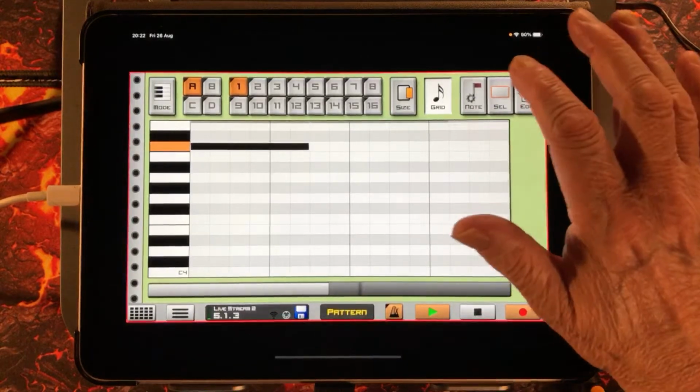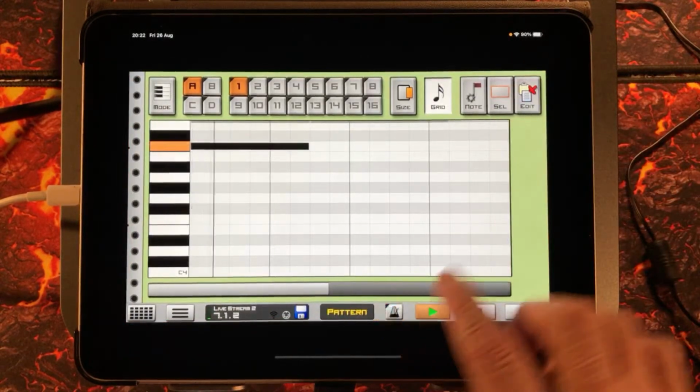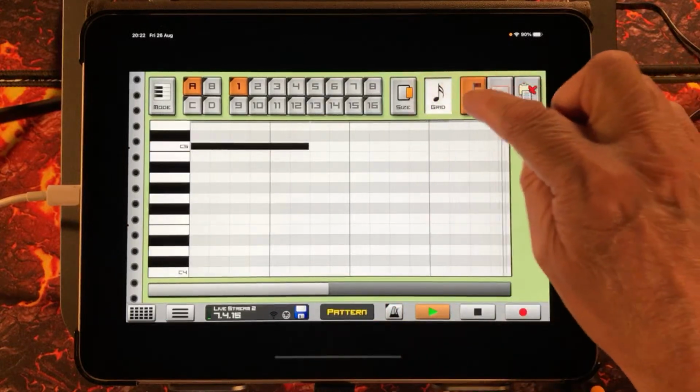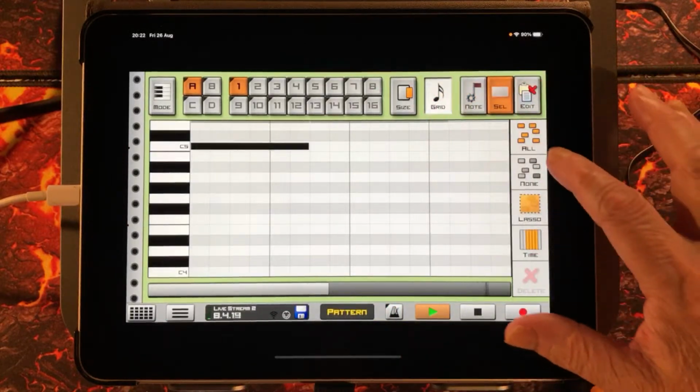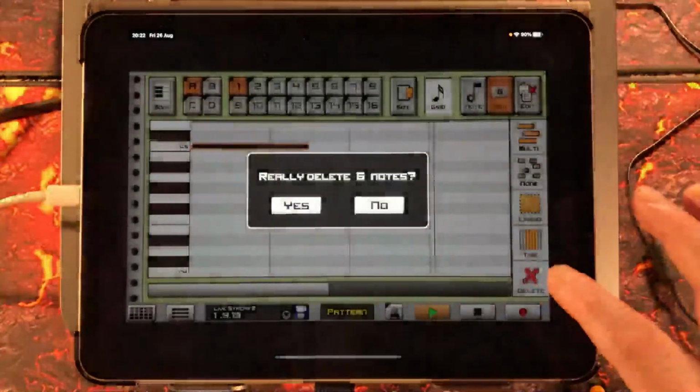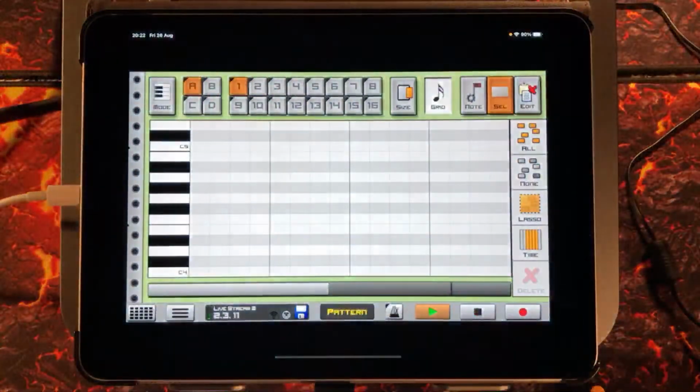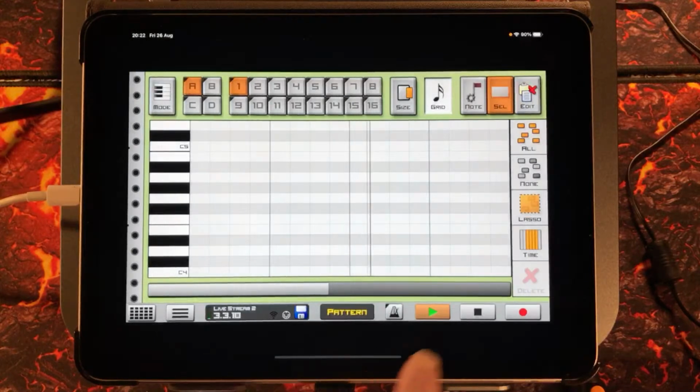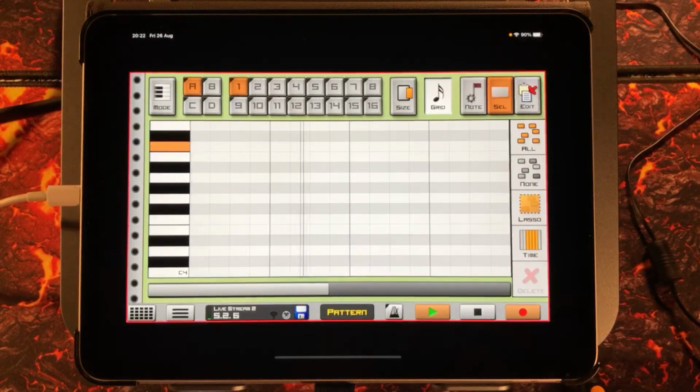Okay, I made a mistake. I'm going to select all and delete. I forgot I'd only done 2 bars, so okay.